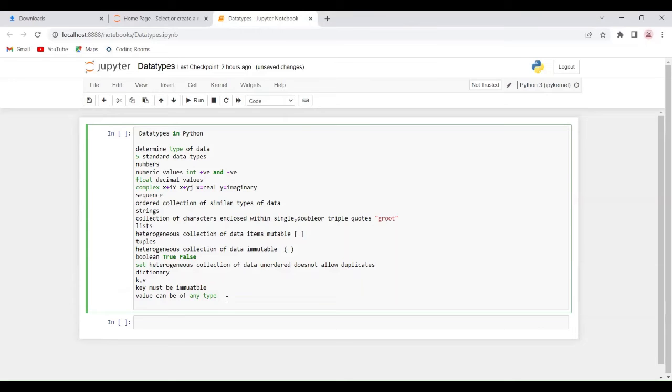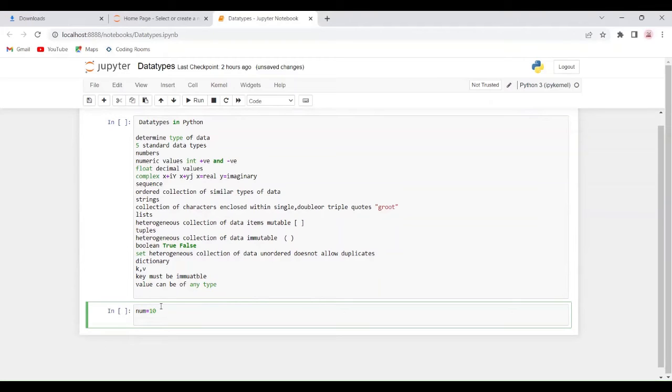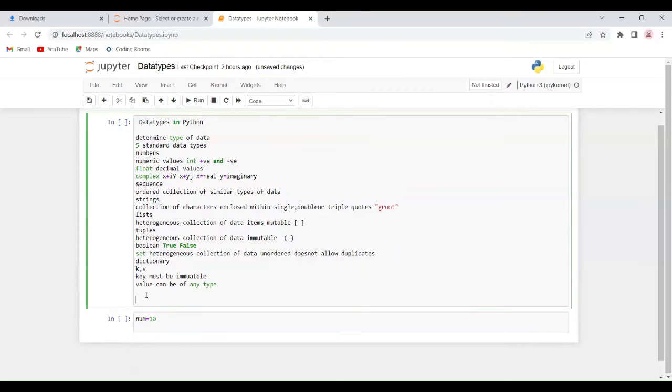Now I will practically show these data types, and let's start. Our first data type, in numbers, is int. I am taking a value, num equals 10. To know the data type of a piece of data, we have a function which is type. I'll write it here.